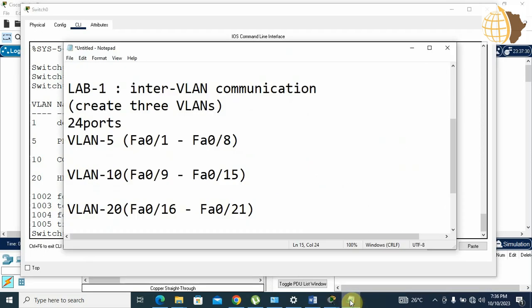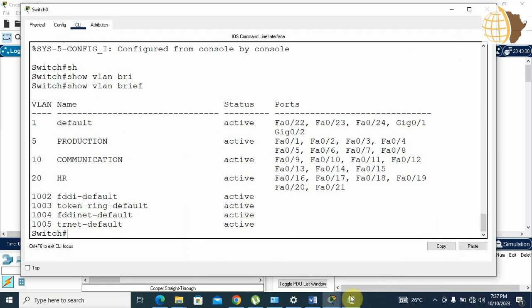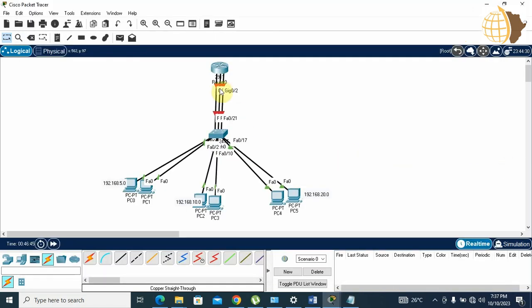So after we've reassigned the interfaces, what we have to do is make sure we provide the gateway for each VLAN. Okay, so what do we do now? The first one is Gig0/0, which is for VLAN 5. The second is for VLAN 10, and the last is for VLAN 20. So Gig0/0 is for VLAN 5, Gig0/1 is for VLAN 10, and Gig0/2 is for VLAN 20.